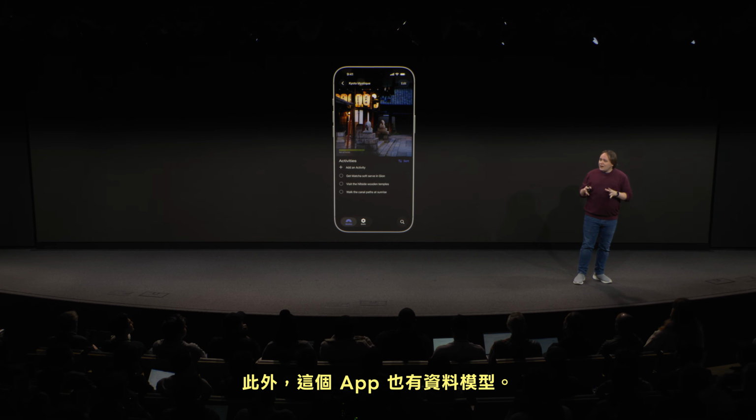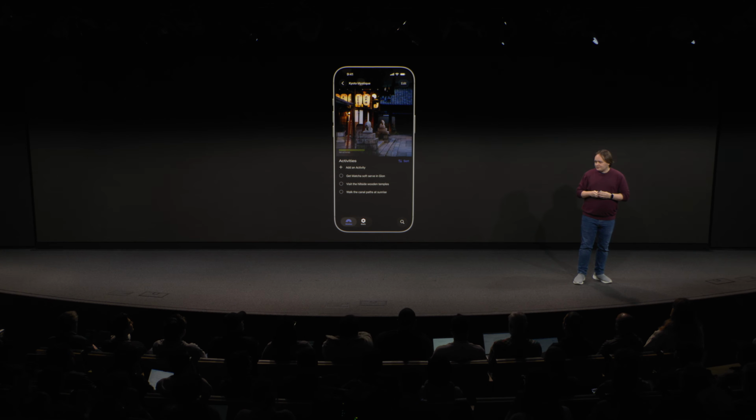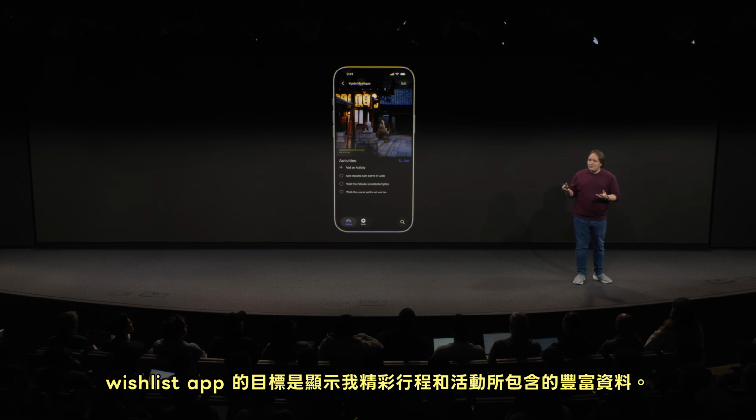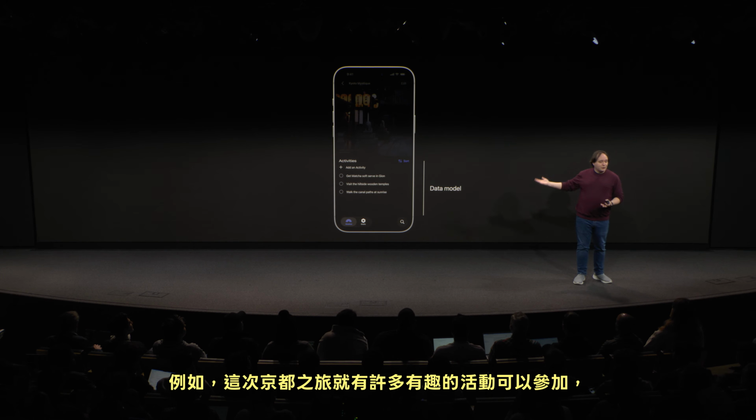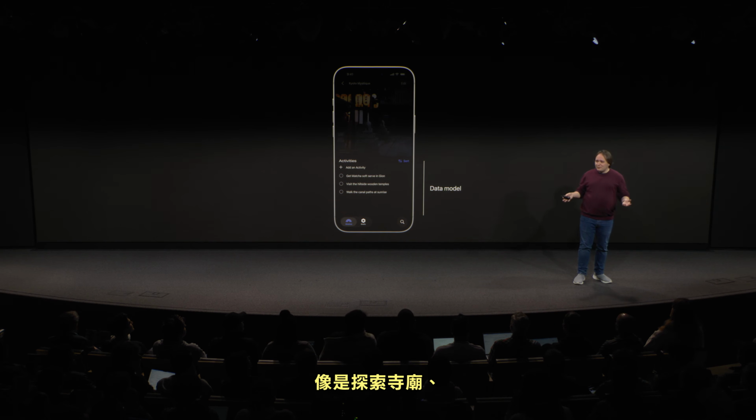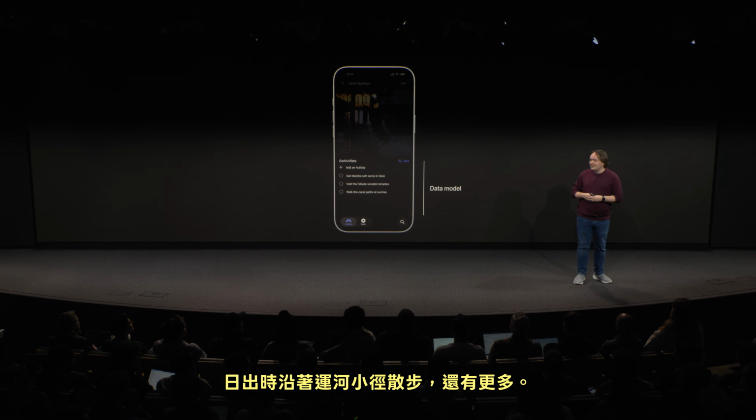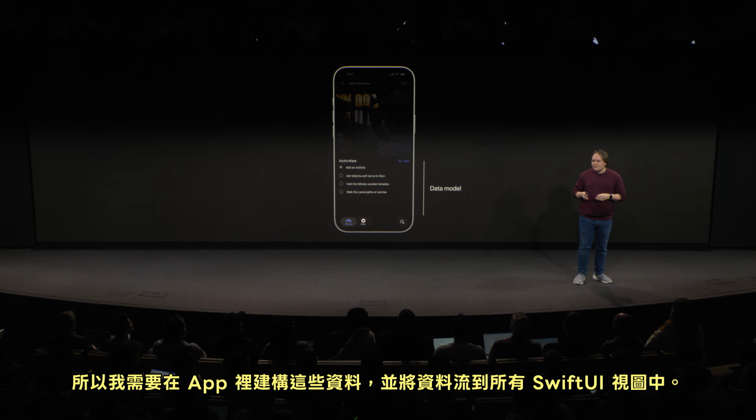Now, there's also a data model in this app. The goal of the wishlist app is to show all of this rich data from my brilliant trips and activities. For example, this trip to Kyoto shows a bunch of fun activities to do while there, like exploring temples, walking the canal paths at sunrise, and more. So I'm going to need to model this data in the app and flow it through to all of my SwiftUI views.